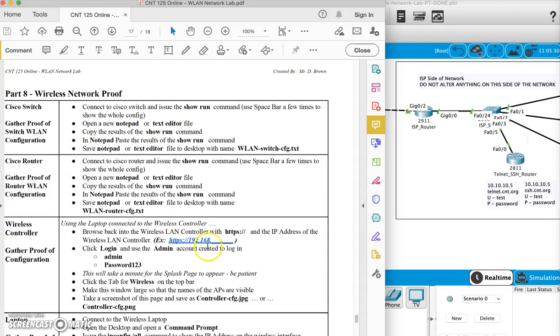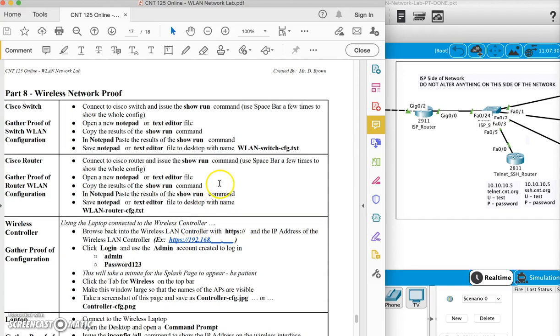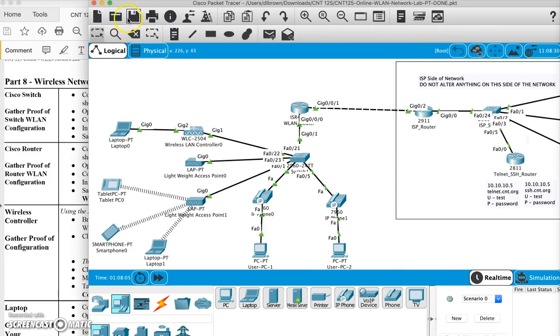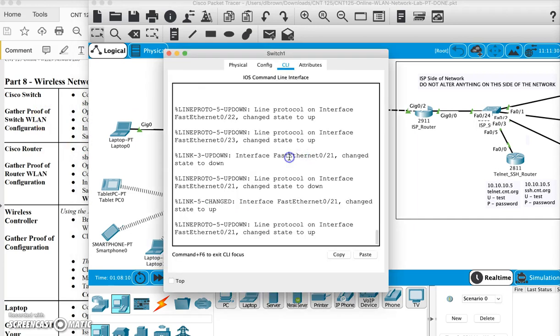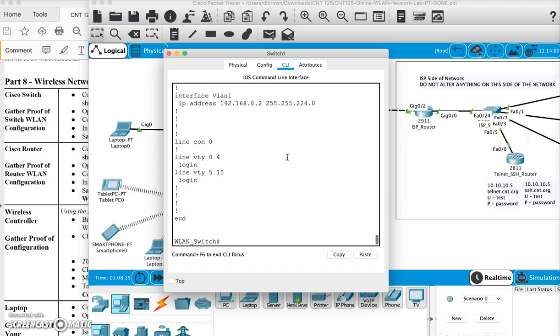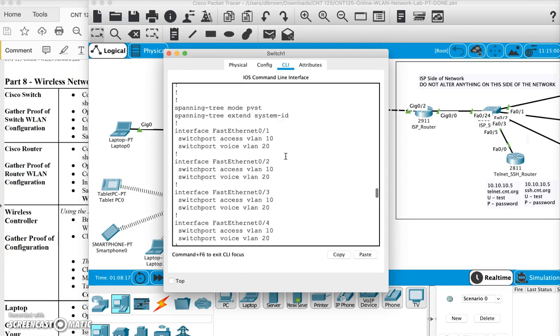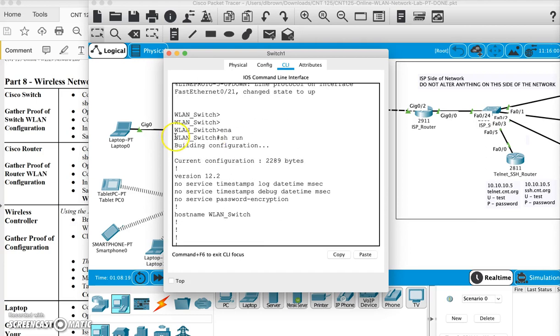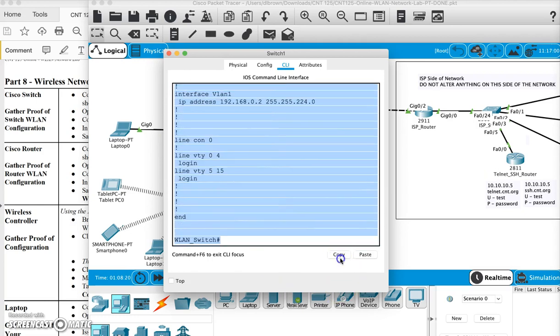The only thing left to do is gather my configs for submission to D2L. So let's do that. Again, I'm just doing a quick save up here so I haven't lost any progress. I'm going to gather my switch config. So I'll go into my switch, enable, show run. I'm going to highlight all of this, everything from the show run down. Let's highlight all that. We're going to do a copy.